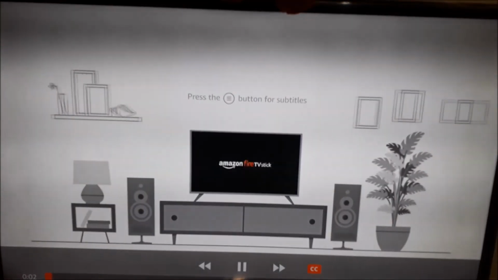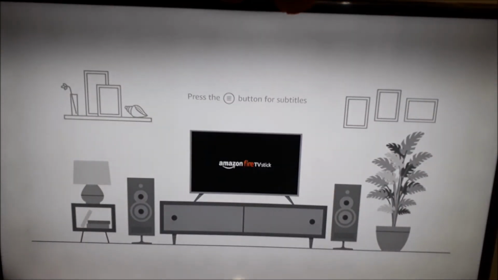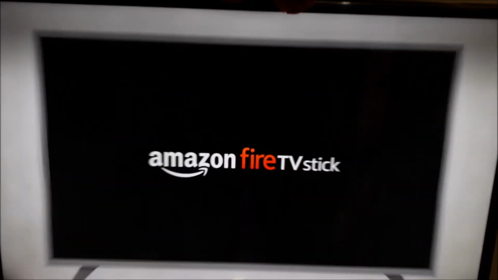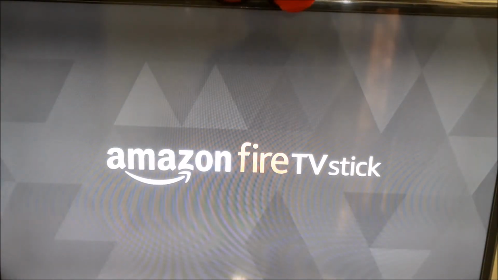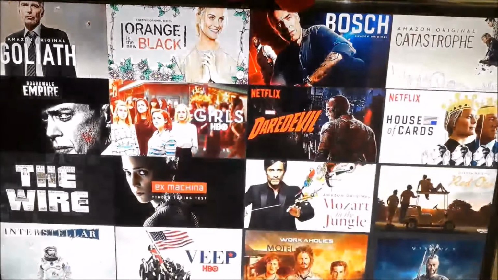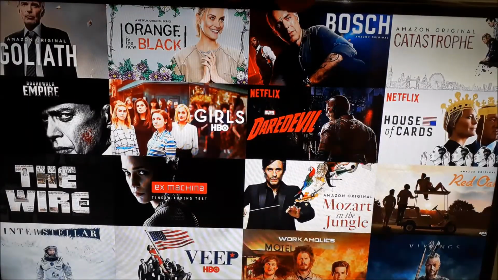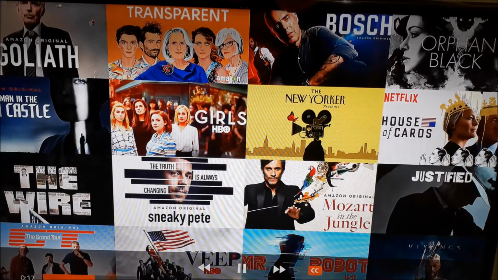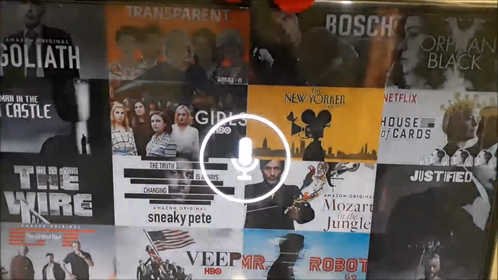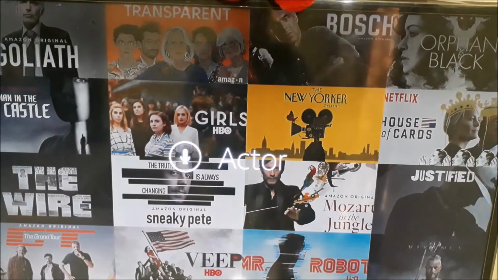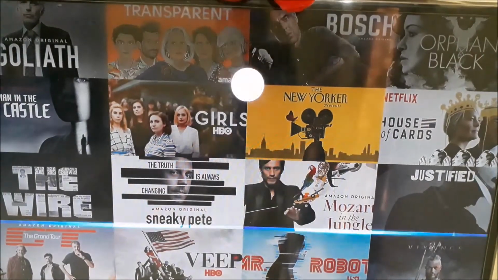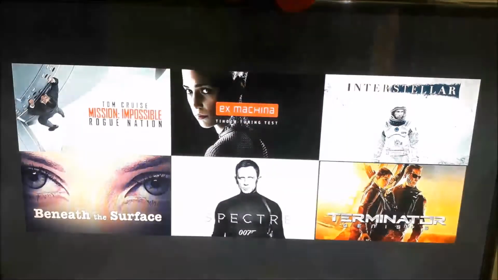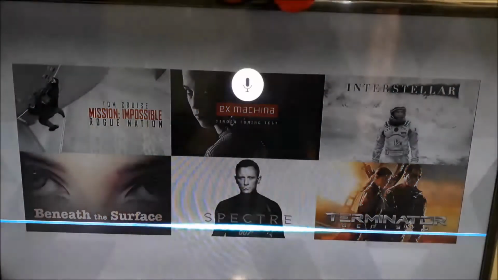Now it is again checking for the network speed. Now it is asking me to give certain information of how the Fire Stick basically looks, and it is giving some kind of a demo. Okay, so it is giving me the overview of.